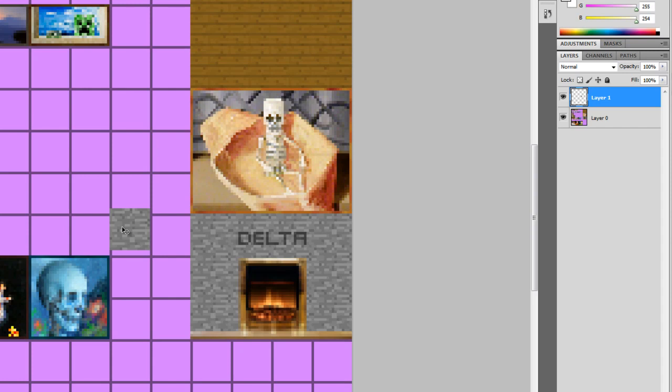So now we have a cobblestone texture layer, and I'm simply going to place it down on the very bottom so I know where it is. So we're going to place it down like that, and what we're going to do is copy and duplicate this over and over again.